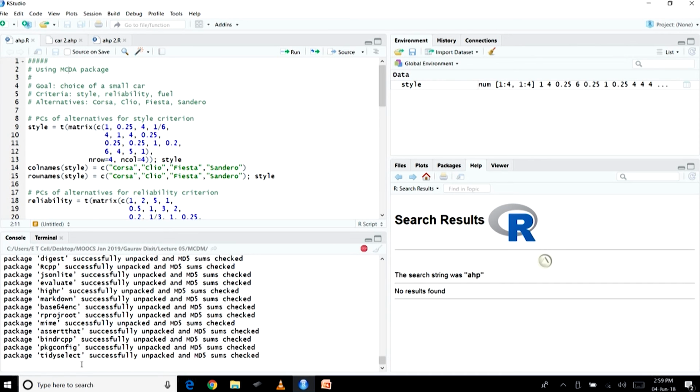Then we need to get responses from decision makers in terms of comparing these criteria, that is, which criteria they would like to give more importance. The importance of the criteria has to be reflected in pairwise comparisons. This we will see.